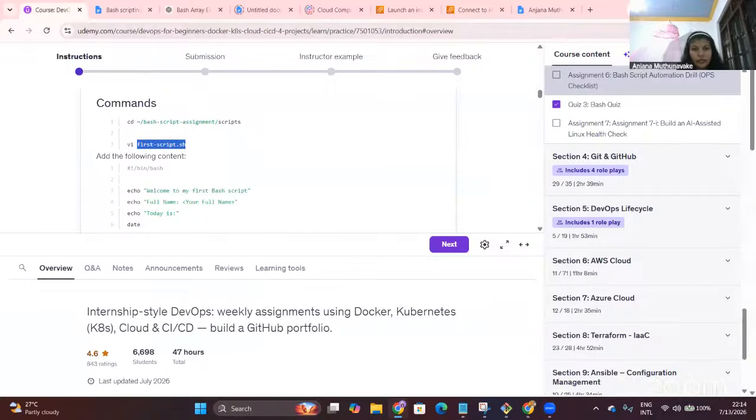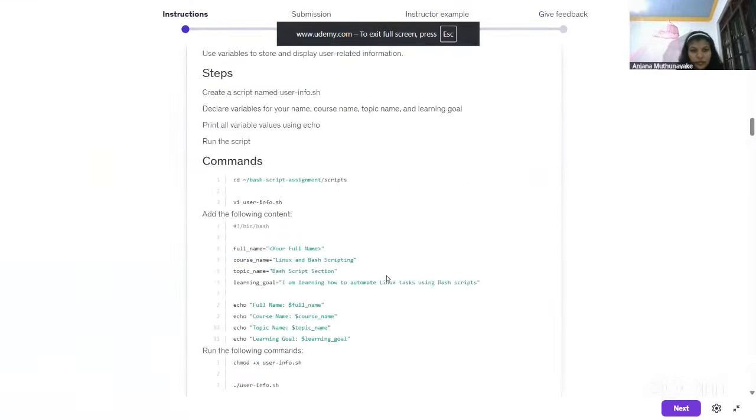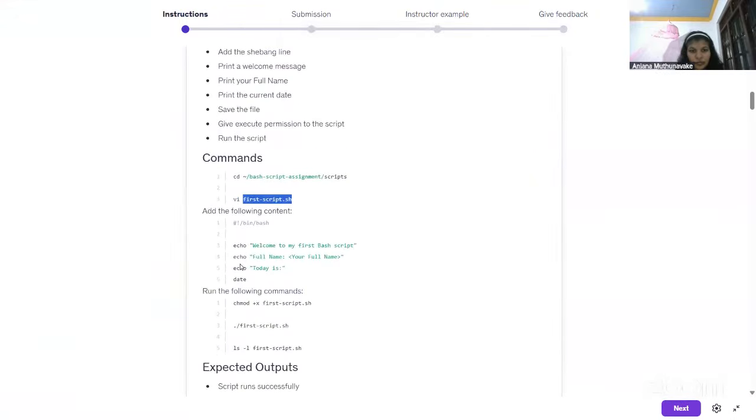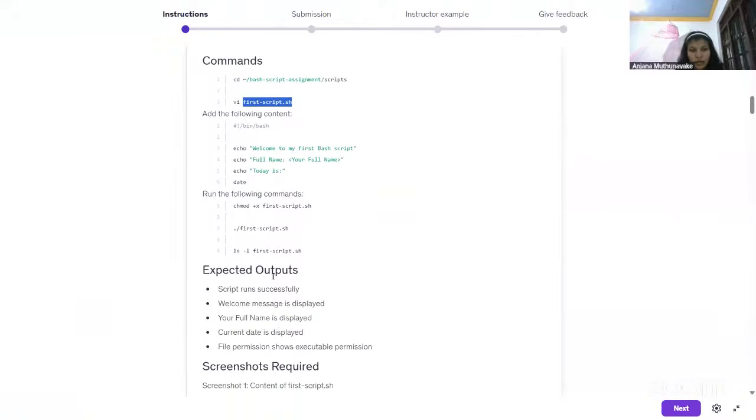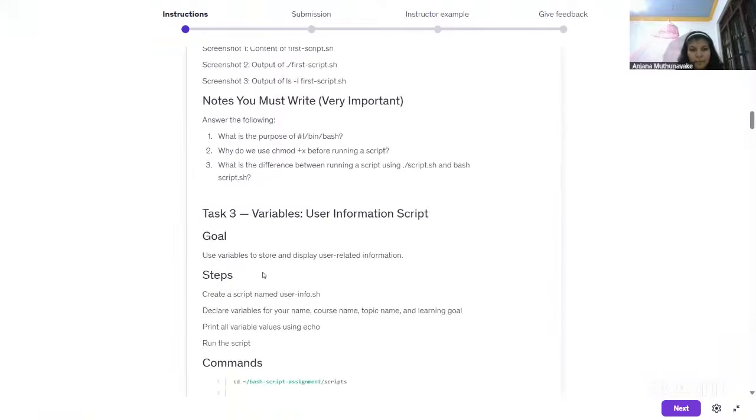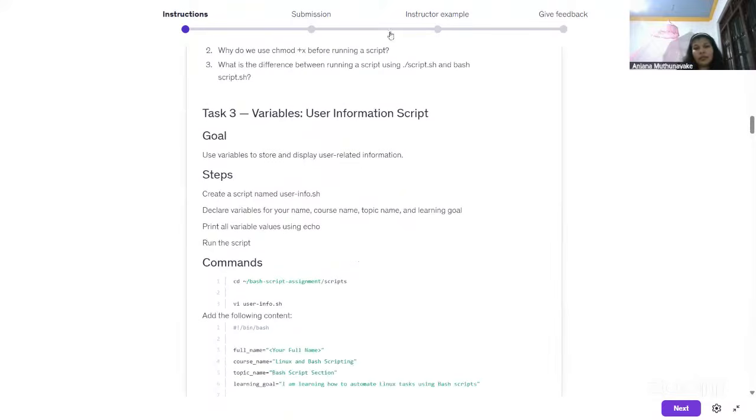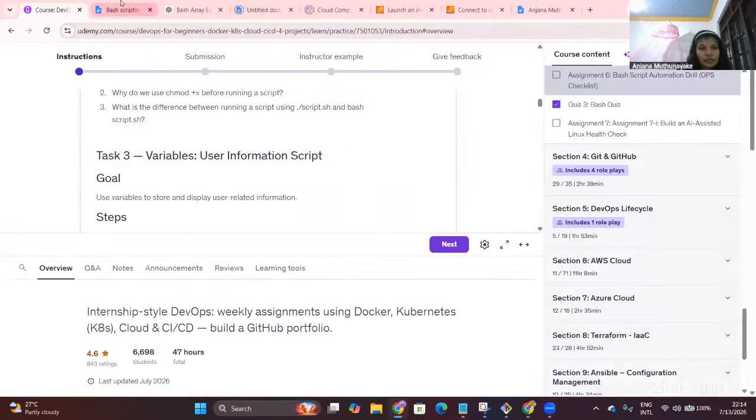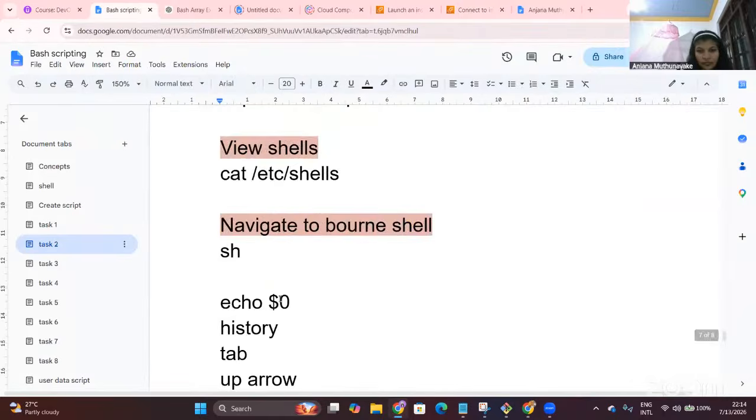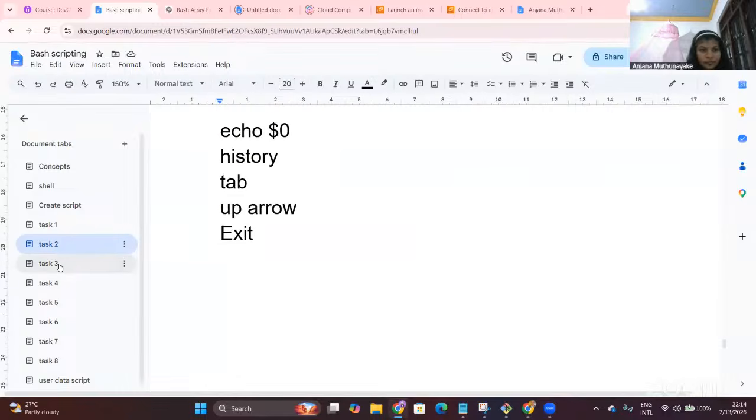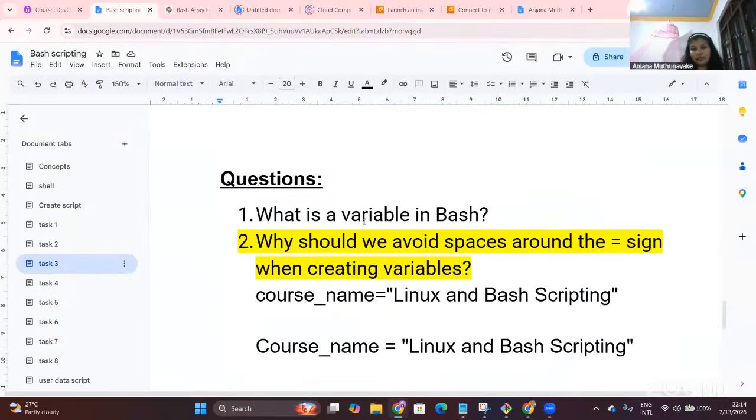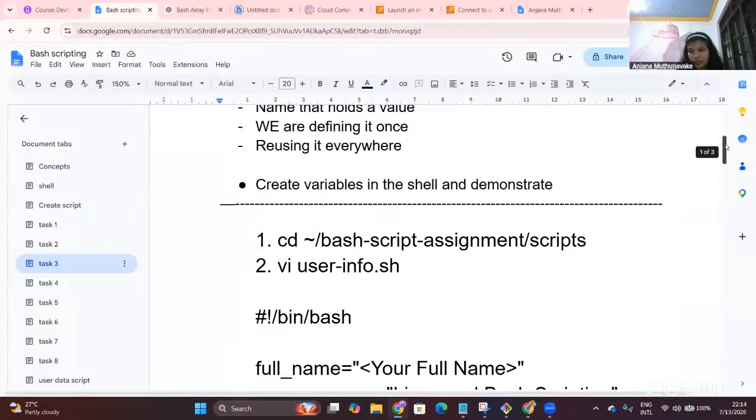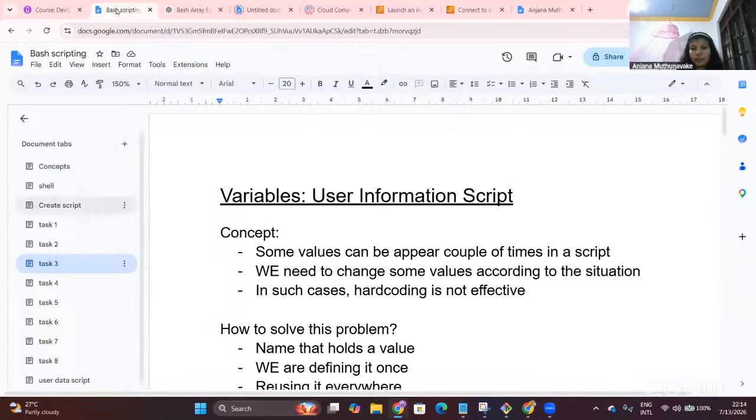Okay, let's see if there is anything left in task 2. Now I have done everything. And then use the information stream, the task 3. Let's go to task 3. Okay, this one.